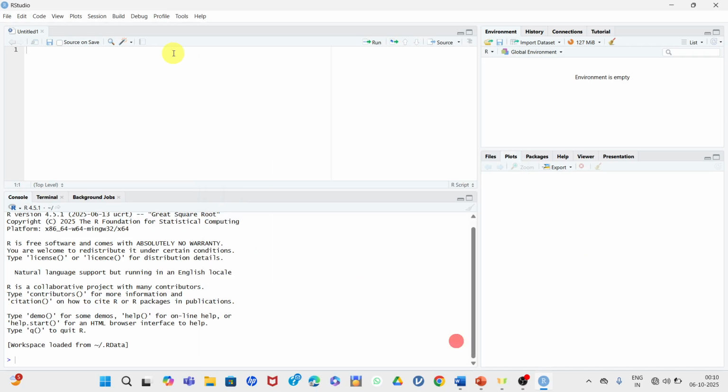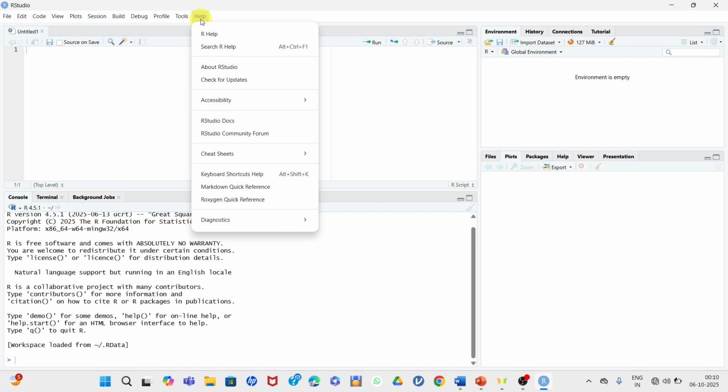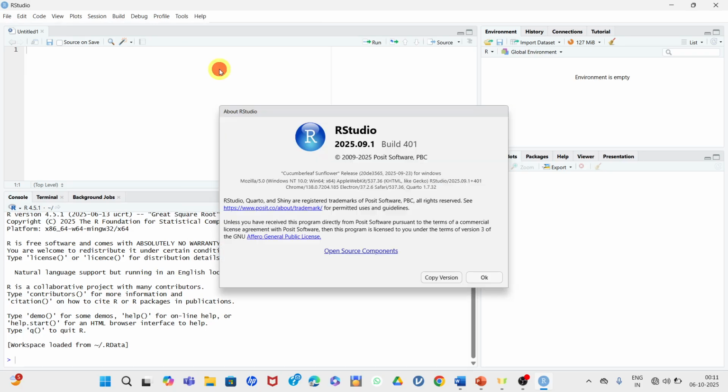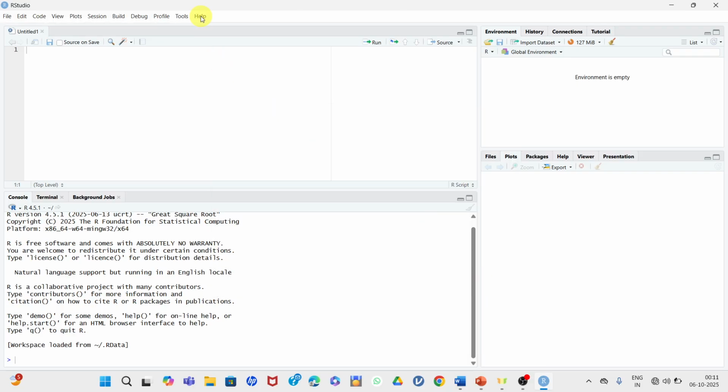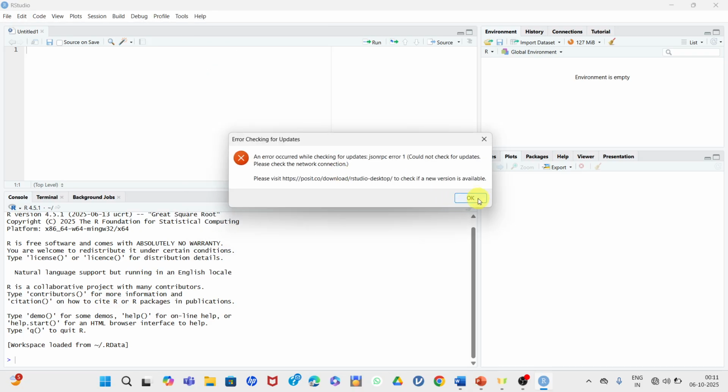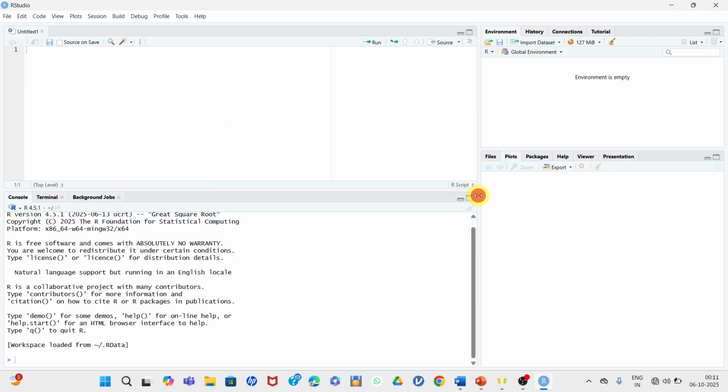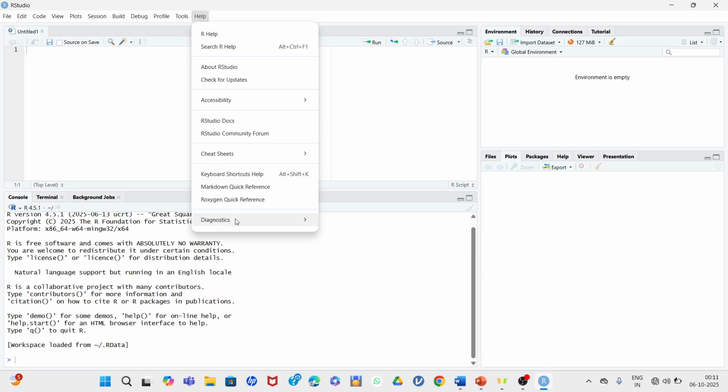Let's cancel this, and then you have help. You can check about RStudio, that this is the version I am using here, 2025.09.01. So this is the latest version, and if there is any update you can check for updates here. So it is already updated. I am using the new version, and likewise you have many keyboard shortcuts.